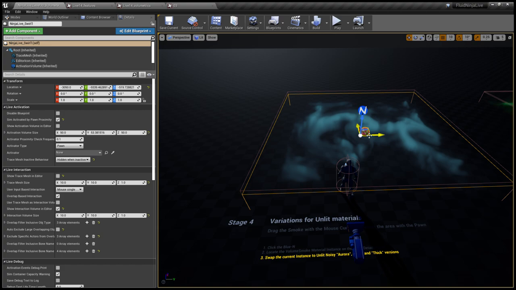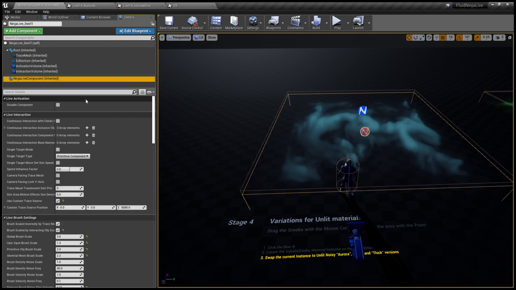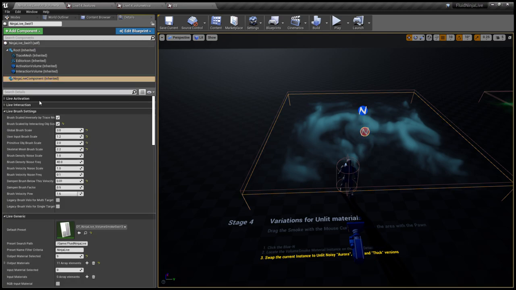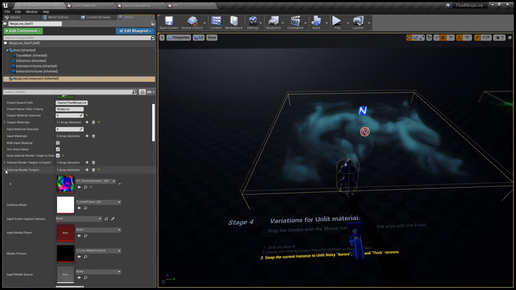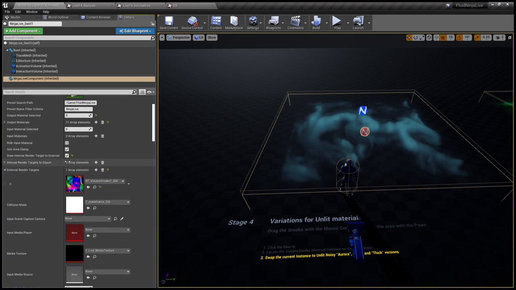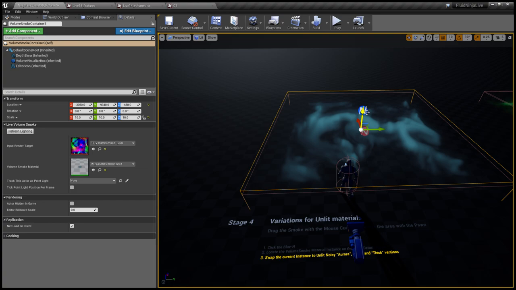Well, the FluidNinjaLive simulation container is outputting a simulation output to a render target. If I select the NinjaLive component and go to the live generic panel, here you could find this draw internal render target to external option, and here is a predefined render target. So we are writing simulation output to this render target, and I'm setting this volumetric system to read the render target, and I'm also setting which material it uses.